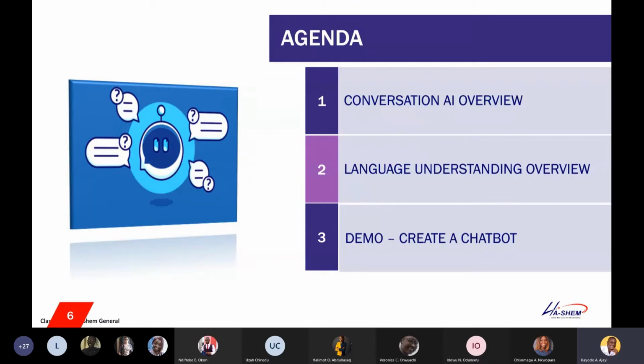So getting into it, this session is really going to be more of a demo. But we can't just jump into the demo. We still need to have some understanding of what is going on in the background. So we are going to start with an overview of conversation AI.